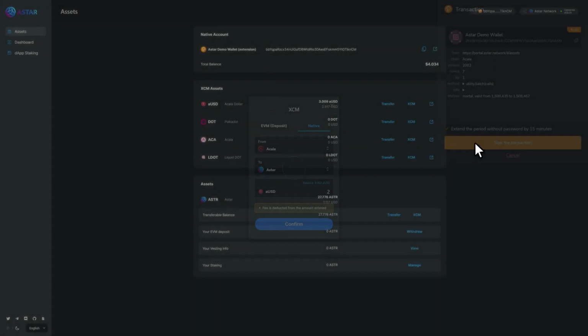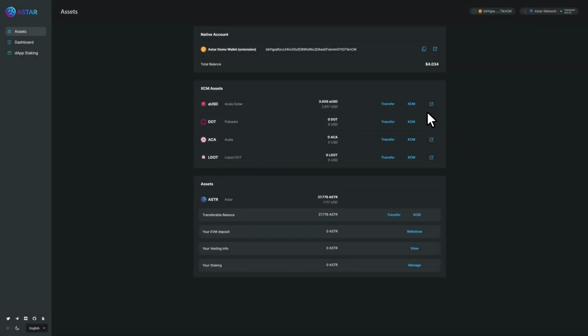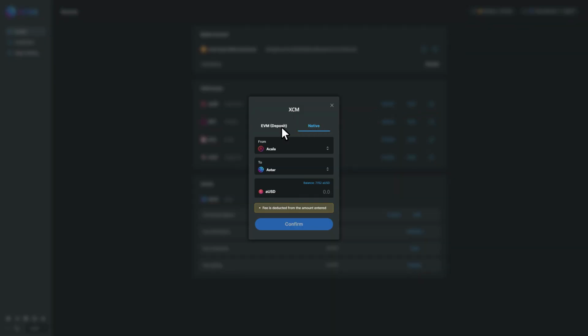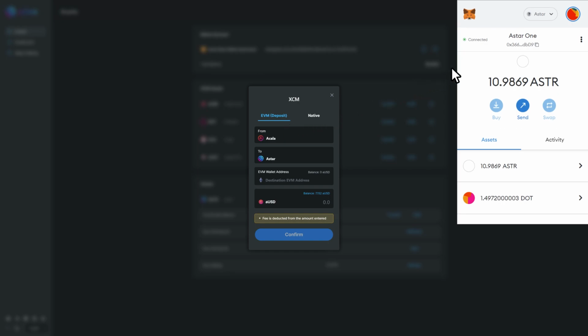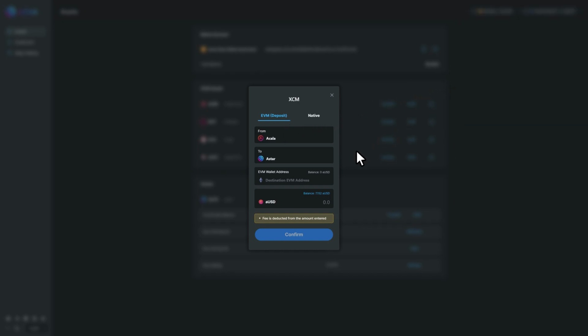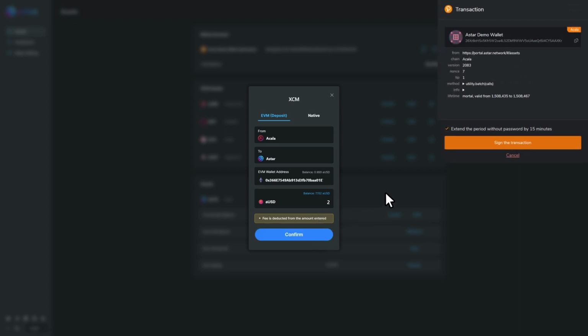Now, I will show you how to deposit to an EVM wallet. Return to the XCM screen and select EVM. Open your EVM wallet and copy your wallet address. Now, paste it into the EVM wallet address section. Enter the amount you'd like to transfer and press confirm. Now sign the transaction.